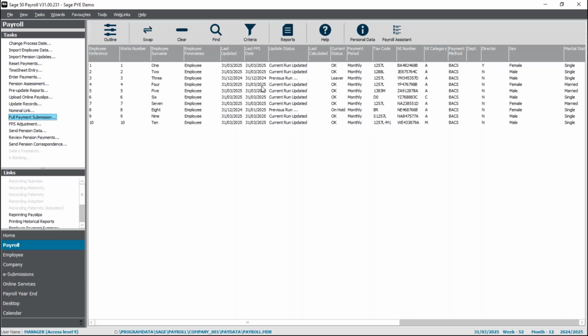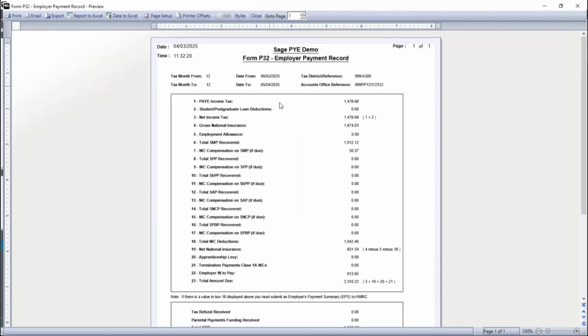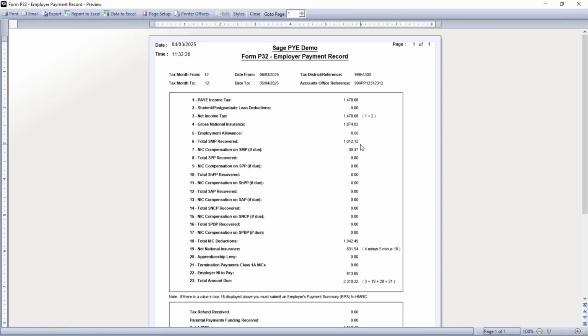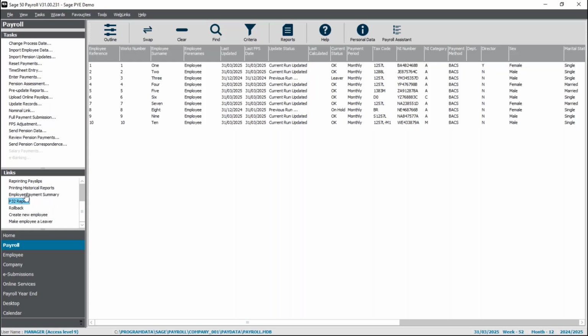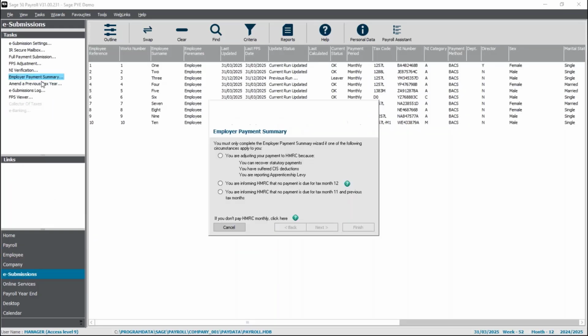Now, there is one other submission that I need to do because I'm reclaiming a statutory parental payment. So if I take a look at my P32 report for month 12, when I need to calculate the payment to make to HMRC, you'll see on this report, I have got SMP recovered this period. And that means that I do need to send an EPS to HMRC to report the reclaim values. So when I'm ready to do that, I can either use the link from the payroll tasks, or I can go to the e-submissions tasks and I can click onto employer payment summary.